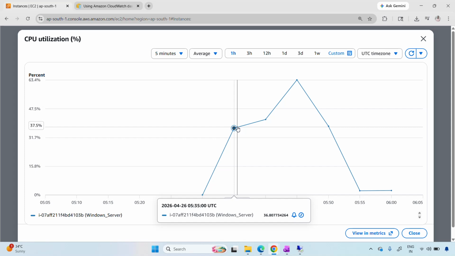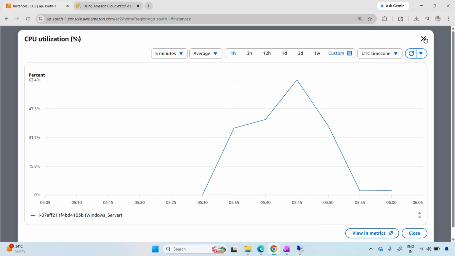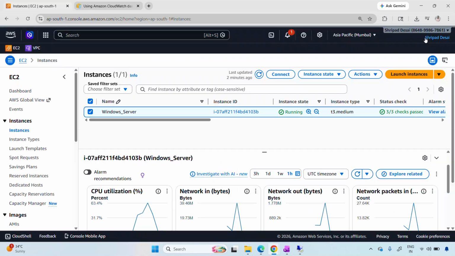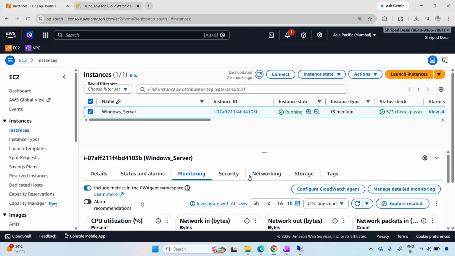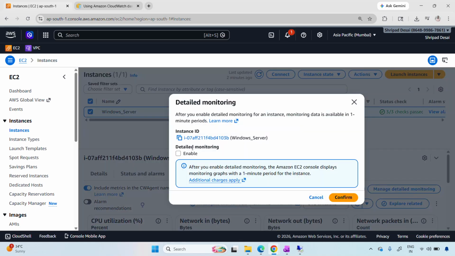Now I'll explain how to enable detailed monitoring. I'll close this. You can see there's an option called manage detailed monitoring. I'll click here. It asks me which instance. Yes, this is the instance ID, the Windows server on which we are working. I want to enable detailed monitoring. It also tells me, as I explained to you, that it will be for a 1 minute period for the instance, and additional charges will apply. I'm okay with this. I'll say yes and confirm.